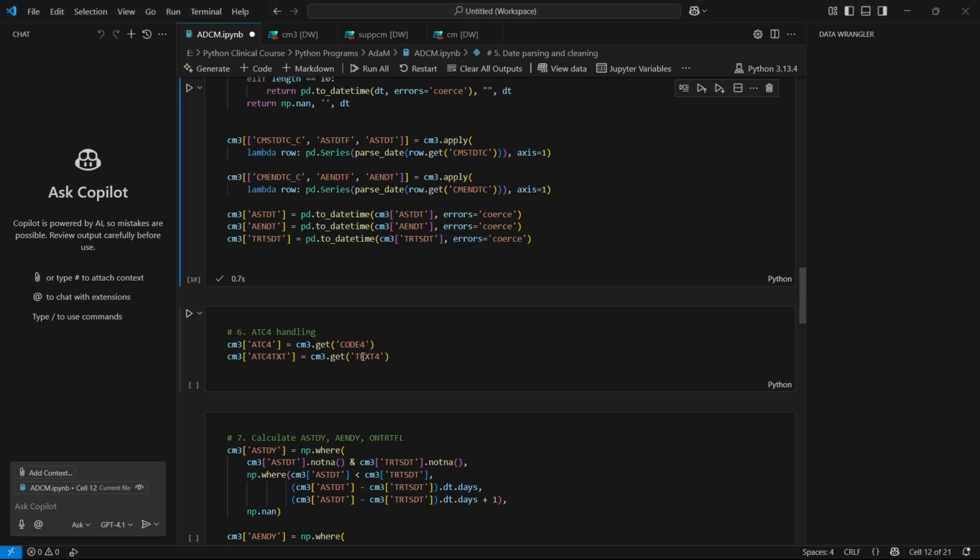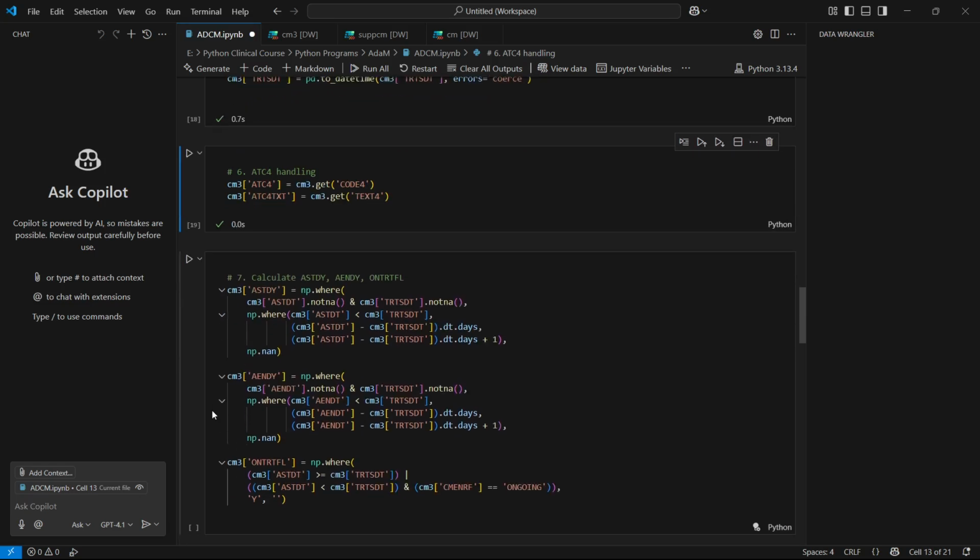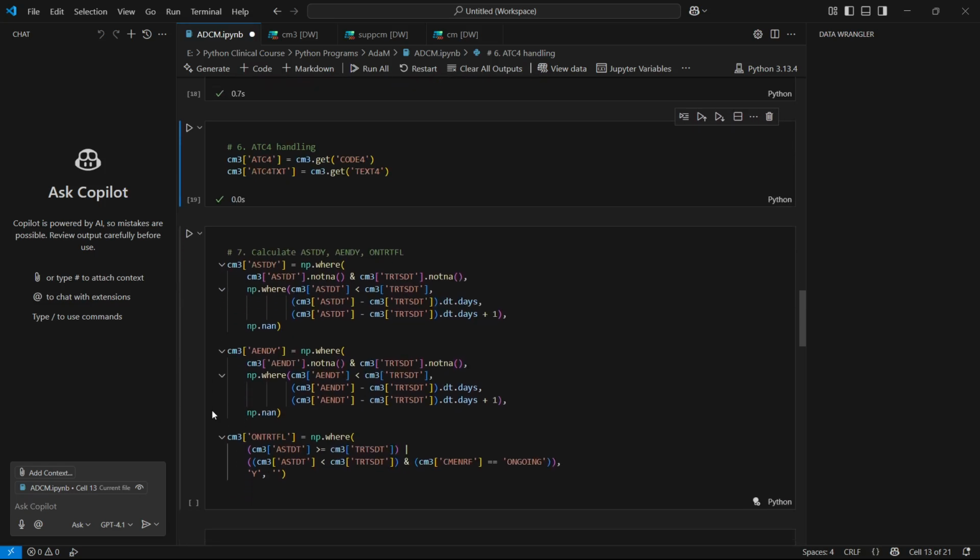So just keeping it as a code, and the CM3 get function, we have to use the get functions to text 4. Okay, then what I'm doing here is calculating the study day, the analysis study day. Analysis study day is similar to how we do it in SAS. So if there is no NA in the analysis start date, and there is no NA in the treatment start date, and NumPy where CM3 analysis start date is less than treatment start date, then we give analysis start date minus treatment start date in the days format, else analysis start date minus TRT start date plus 1.